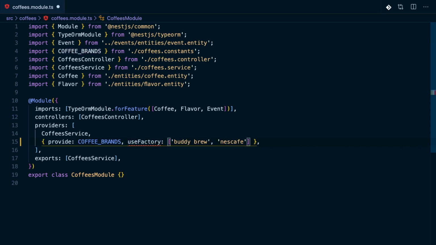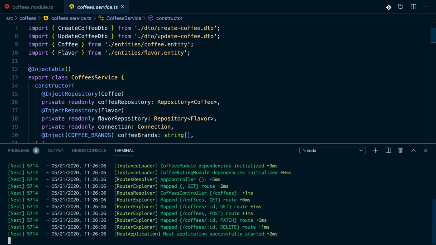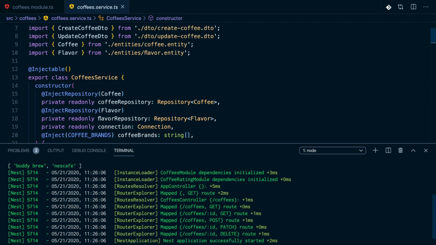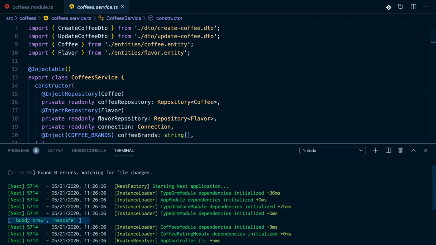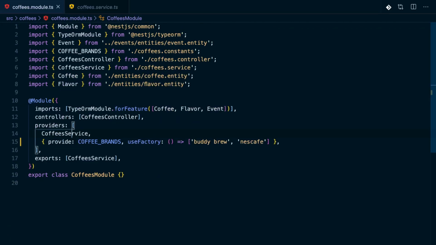Let's start out by making it a function that simply returns the array of strings we previously had. For testing purposes, let's make sure we still have that console log in our coffee service here so we can make sure it's working properly. Let's open up our terminal with our application running, and we should see our array of strings still show up. Pretty straightforward, but we haven't taken full advantage of factory providers yet. Let's look at a more realistic example and inject some providers into it.